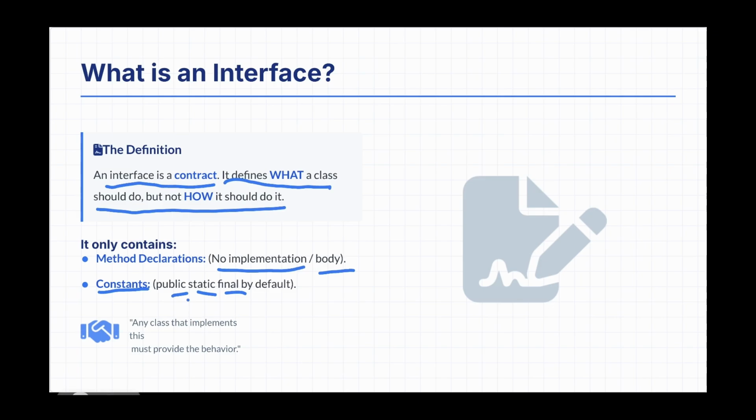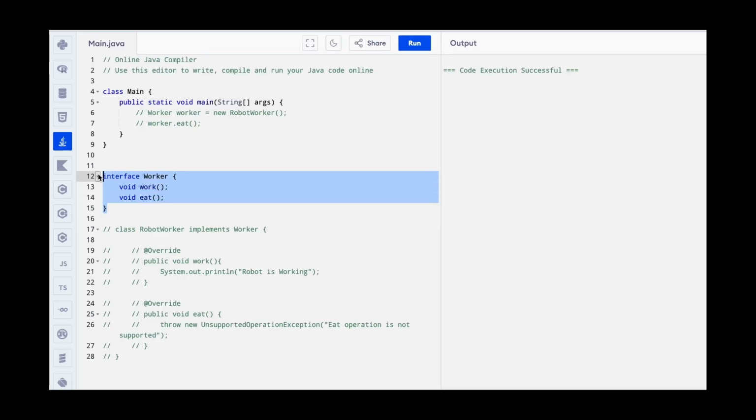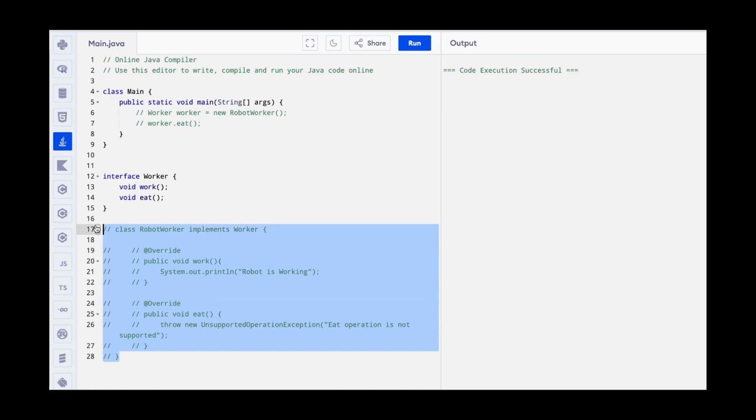Now let's take a simple example. Suppose I create an interface called Worker. Inside this interface, I define two methods, work and eat. Important thing to note, I am only declaring these methods. I am not implementing them. To implement them, I need to create a class that implements this interface.